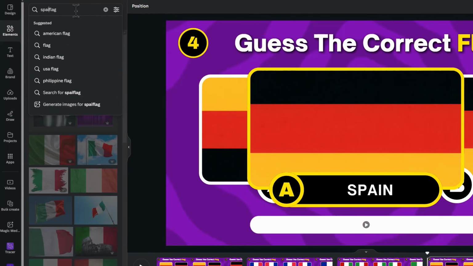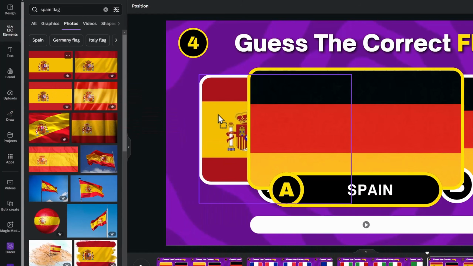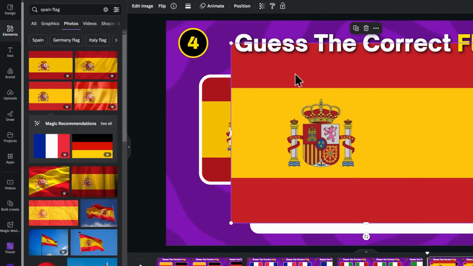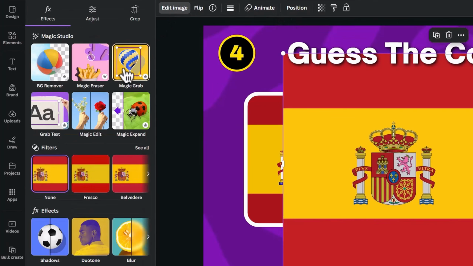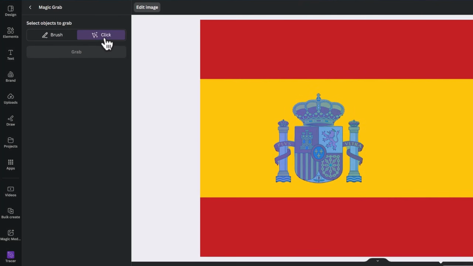Next we have Spain, and we can try another method for this. I will first drag the flag onto option A and the result frame. Then click on it, and instead of flipping it, you can go to Edit Image and click on Magic Grab. We have the brush option, but we need to switch to the click option for this.